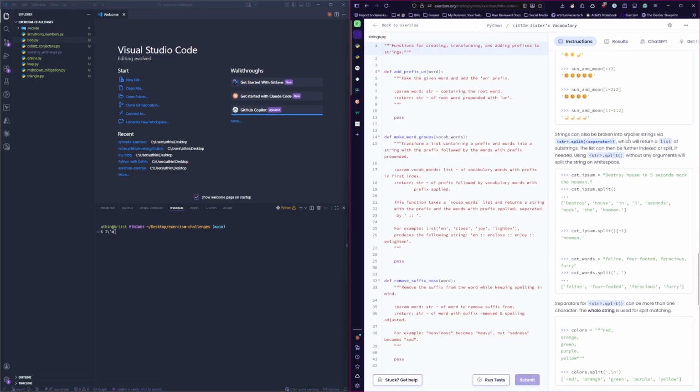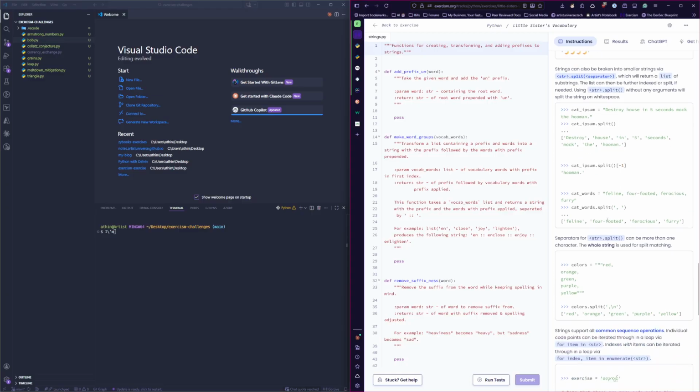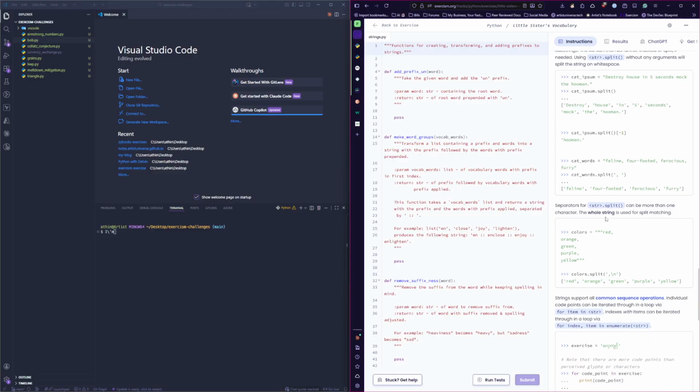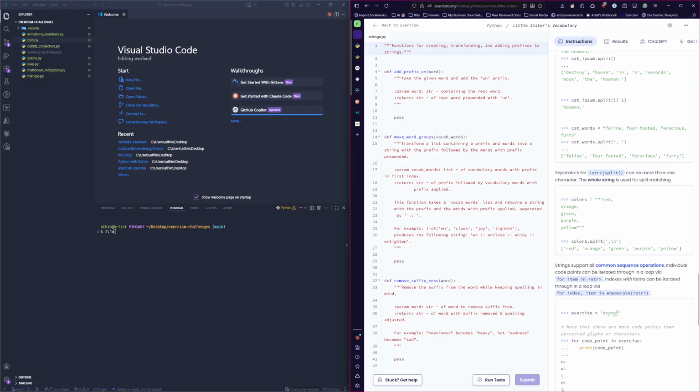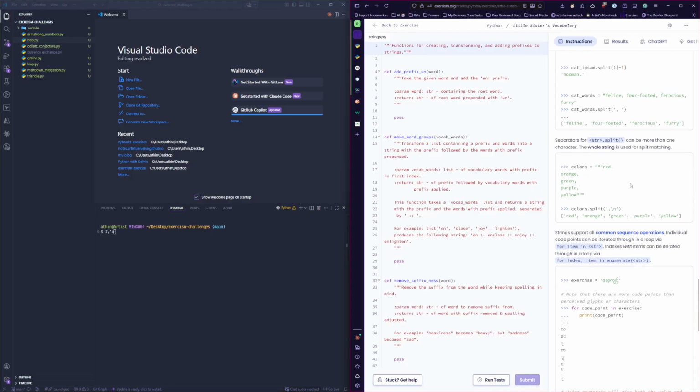Strings can also be broken into smaller strings via split, which will return a list of substrings. The list can be further indexed or split if needed. Using split without any arguments will split the string on white space. Separators for split can be more than one character. The whole string is used for split matching. So doing a new line.